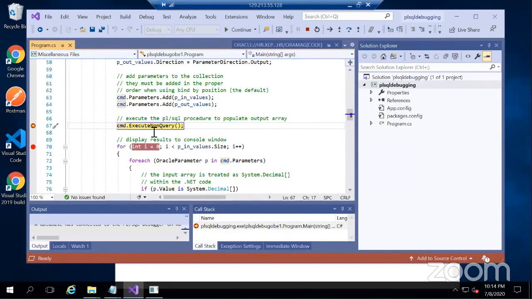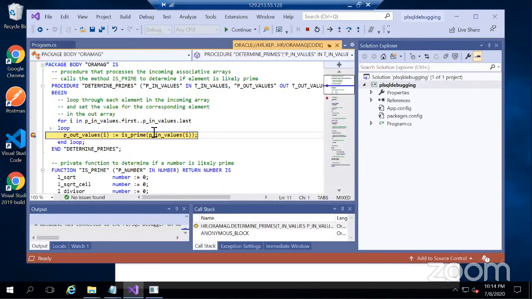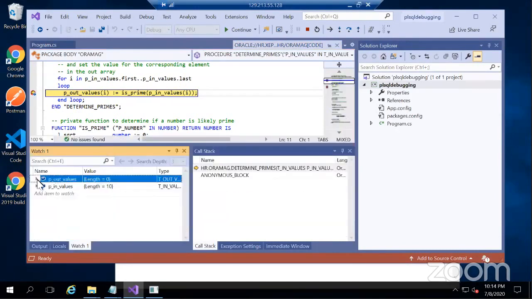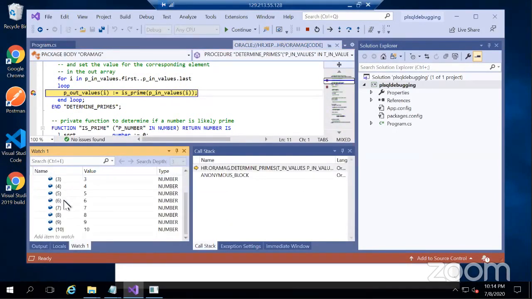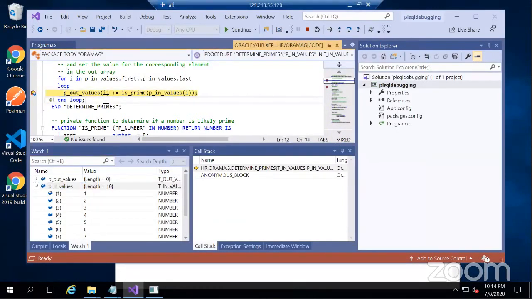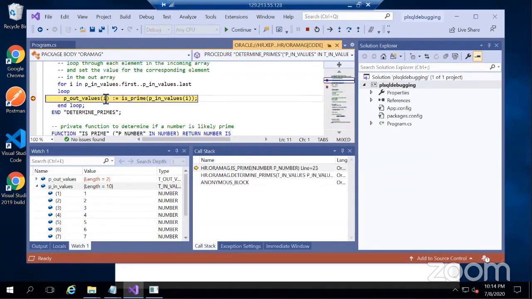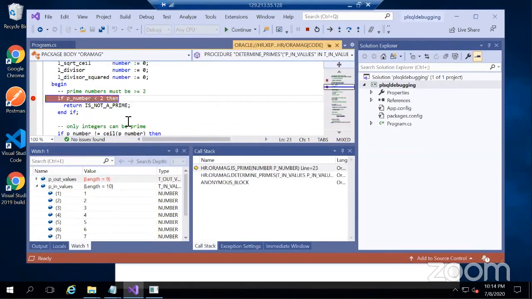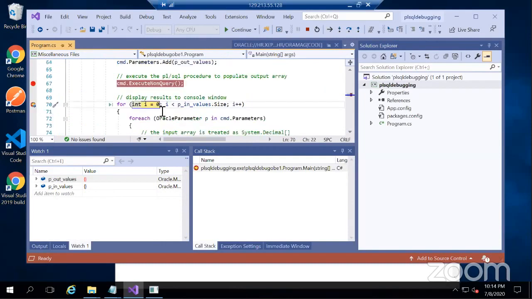Okay, here we go, F10 to step. There we are. Now I'm inside the PL/SQL with live values. So you can look down here at the watch window, and you can see the input array is taking in 1 through 10. And then as I step through the code here, so I've gone 3 or 4 times now. Let's take a look at the output. You can see the array is growing, and it's putting values in here. It's going to go through it 10 times, and it will come out on the other side.